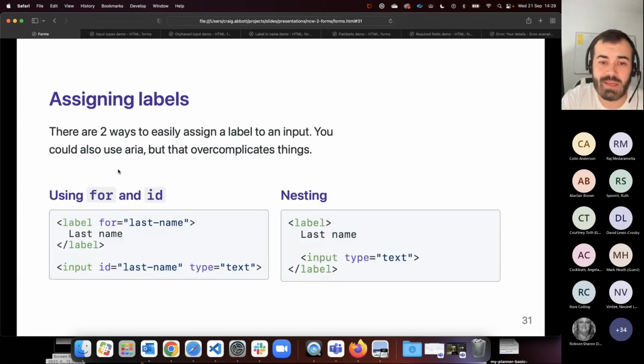So there are 2 ways that we can assign labels to an input. You can also use ARIA. There's a 3rd way to do it. You could use an ARIA label, but that does tend to overcomplicate things. And it means when you're looking through your code, sometimes you might miss the fact that an input actually has a label. It's much better to use the label tag.